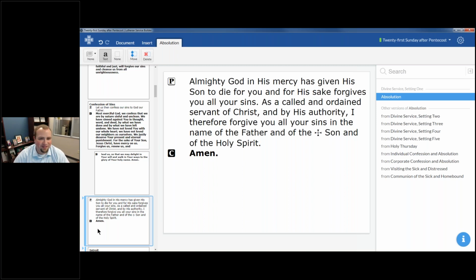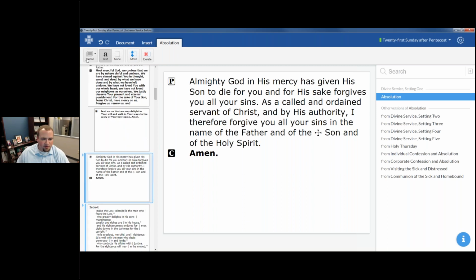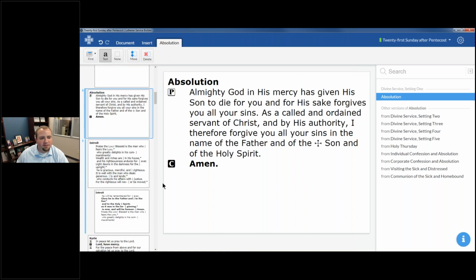Even absolution is not a word we use in our English language. And so maybe it's not the time to teach. It just depends on your congregation and how you want to explain the liturgy. But what I do want to show, and I'm going to put the caption back up here again, is that we've got some different element options now.